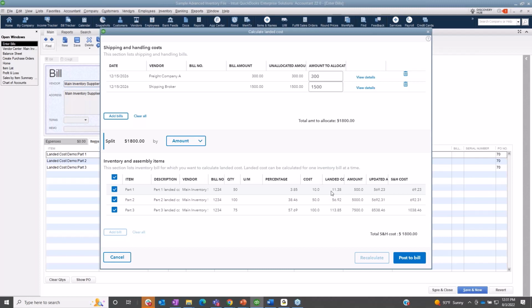Make sure everybody understands this right here, because I think we have a question that asks, does landed cost affect inventory valuation? So Catherine, can you address that? It does affect inventory valuation.